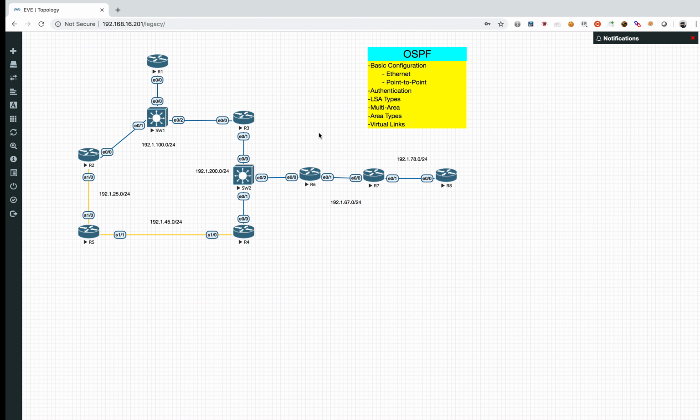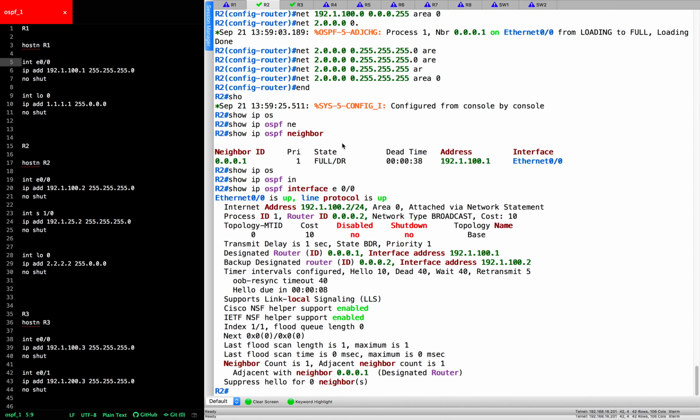So let's talk a little bit about this election. How did it happen? For the designated router election, when a router on the segment comes up, it will check to see if there is an existing DR on the network. If it sees a designated router and a backup designated router on the network, then it establishes neighborship with them and exchanges the routes.